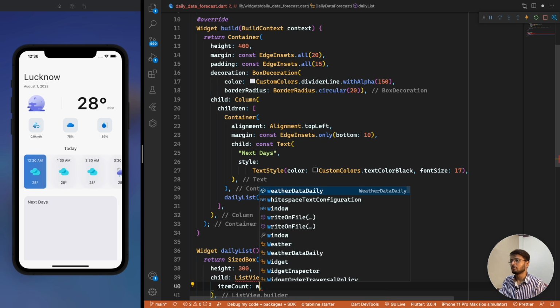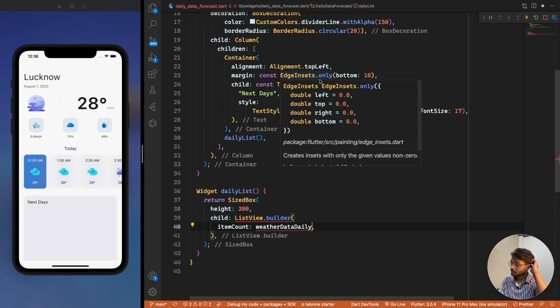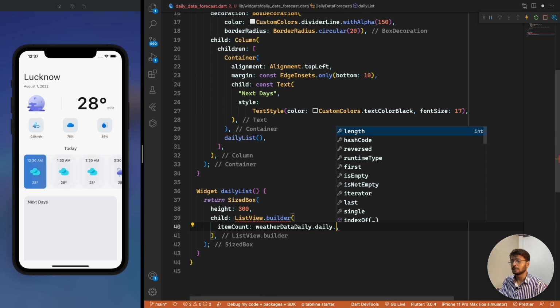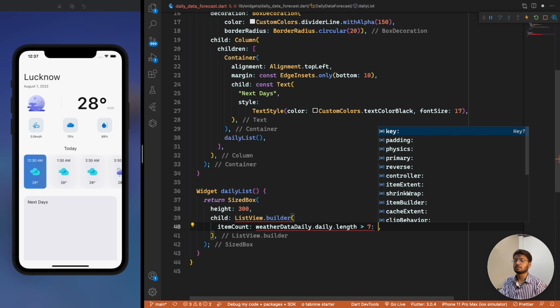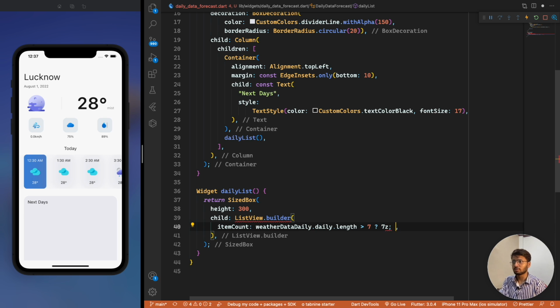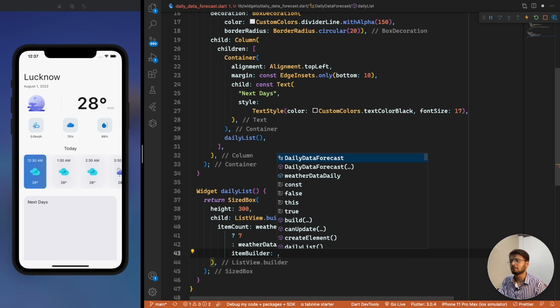So for the item count, we can get the weather data daily, which is this, and then we can first of all write daily and then get the length. If this length is greater than 7, which means we need to only display 7. If this length is less than 7, then we can display whatever the value is. Save this. We only want the data for the next week, so nothing much complicated. So this 7 is okay here.